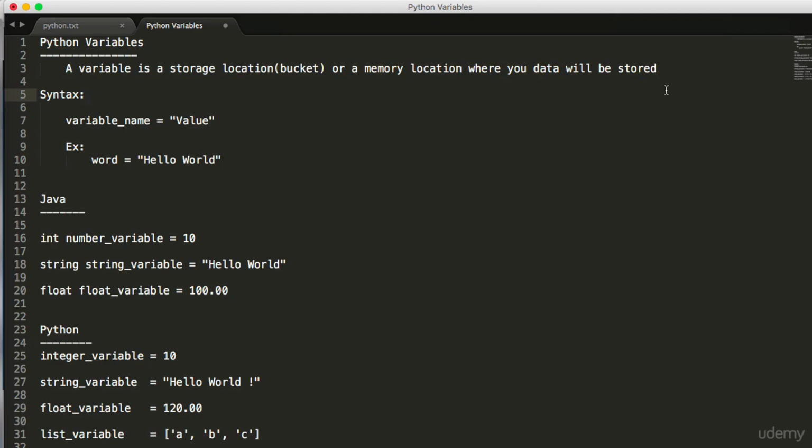You can save whatever type of value in it, and a variable's value can be changed on assignment dynamically at runtime during program execution. So how do we create a variable in Python? This was the syntax of creating a variable in Python. For example, in this statement we are creating a variable called word and assigning the value hello world to it. When you print this word, as we did in the previous tutorials, you will get hello world printed.